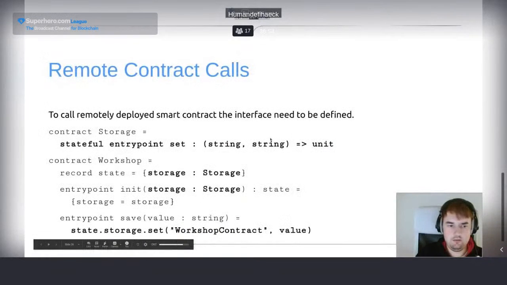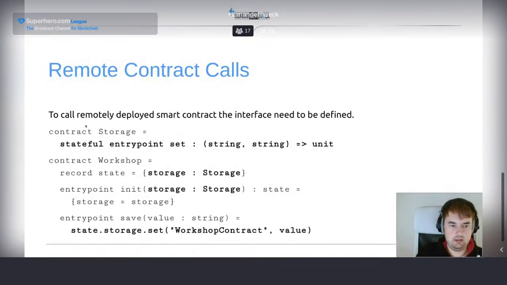And now we can look at a remote contract call. Let's say we have our contract storage deployed somewhere, and we want to use it in another smart contract, or maybe multiple different smart contracts can use the same storage mechanism and can read and write there. So let's define a record state with storage of type storage contract as defined here above, using its interface.